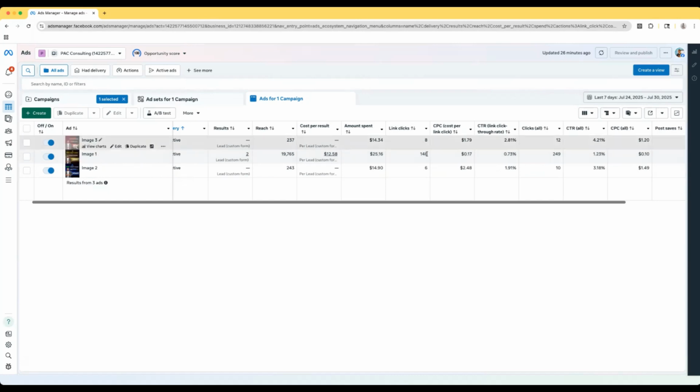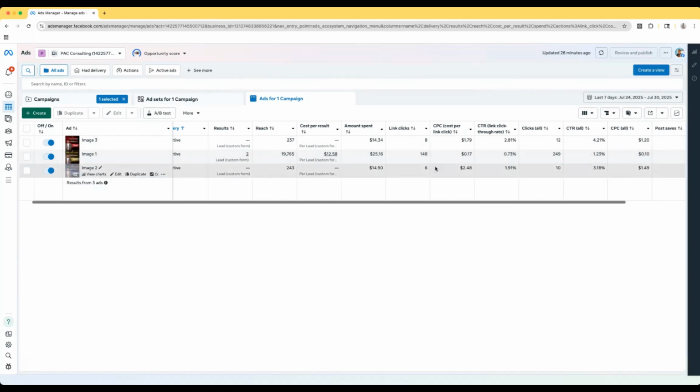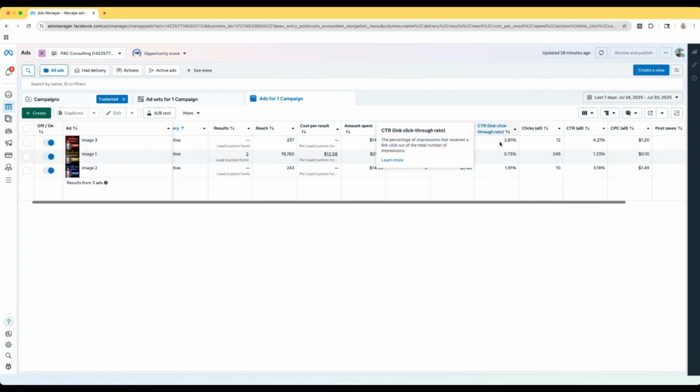Link clicks, a crazy disproportionate amount of link clicks. Cost per link click is way cheaper. So this is very important. This is a key metric I like to look at as well, cost per link click. Link click-through rate, this one is lower just because there is far more link clicks than the other ones. So that's going to skew the performance.